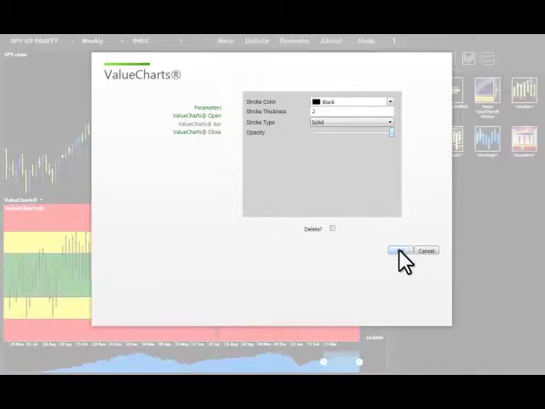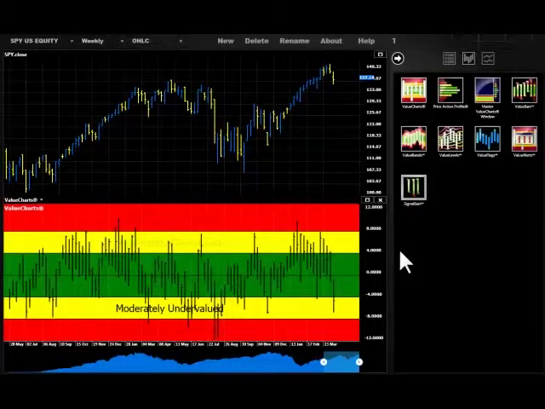I'm going to press the OK button to accept all of the selections I've made. We can now see that we've applied a 5-bar ValueCharts price window to our charting screen. I no longer need the right-hand side menu, so I'm going to go ahead and minimize this by once again clicking this arrow located to the right of the charting screen.